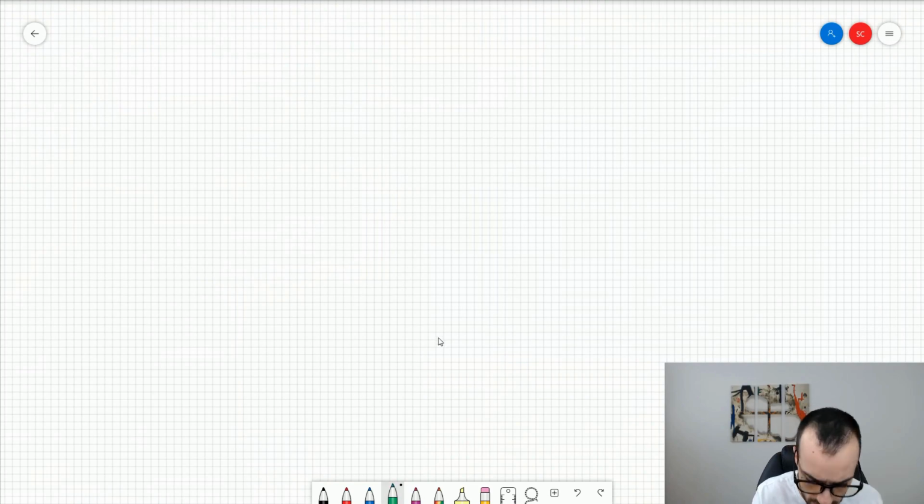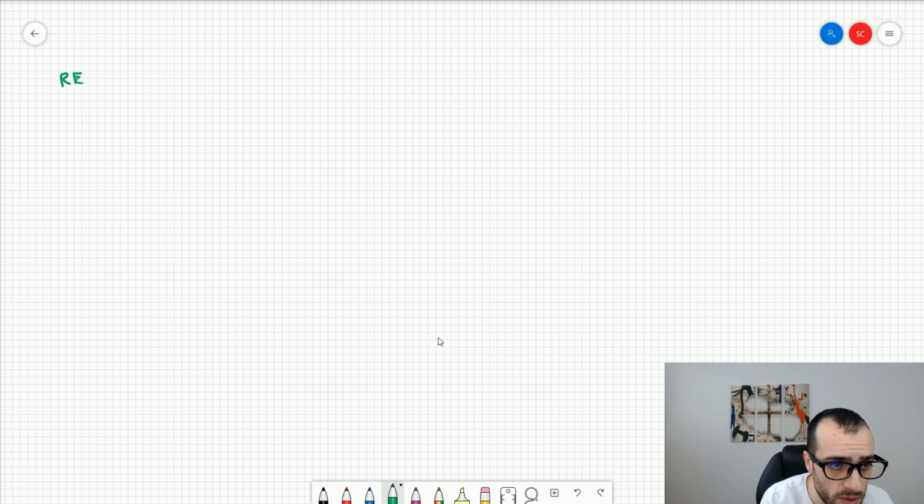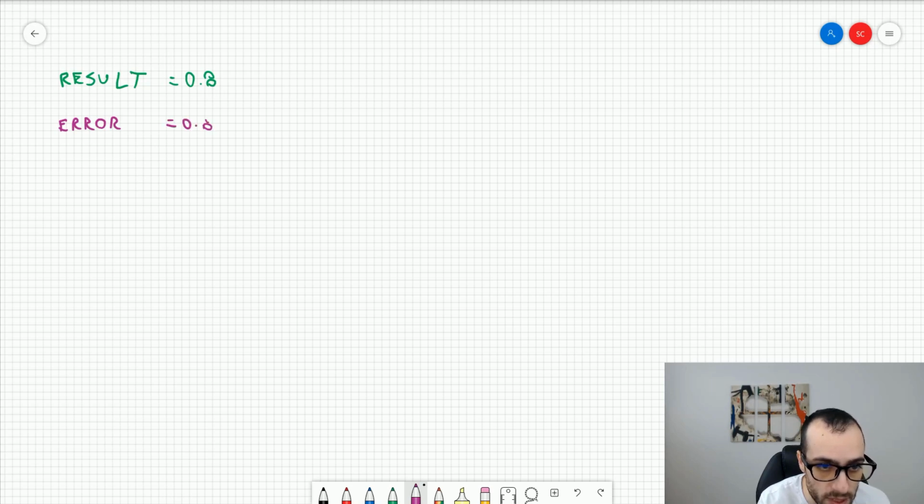We will take first the result of the activation function, which is 0.8, and also the error, which is 0.8 as well. Error is equal to 0.8. Now the question is, starting from these two values, how can we improve the neuron so that it will be more precise?